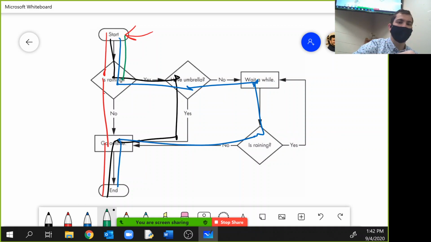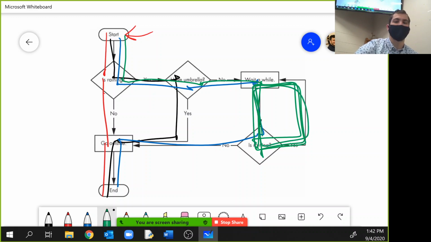We start. Is it raining? Yes. Do we have an umbrella? No. So we wait a while. Is it still raining? Yes. Is it still raining? Yes. This counts as one thing. So no matter how many times, that's one path. And then we go no. So it is 4, right? There's only 4 ways. Currently, we only know one way to do code, right?